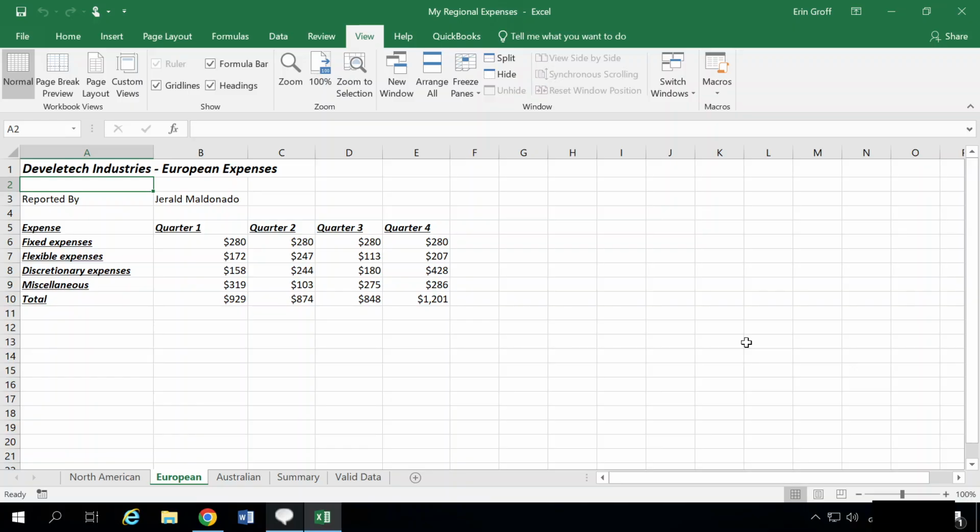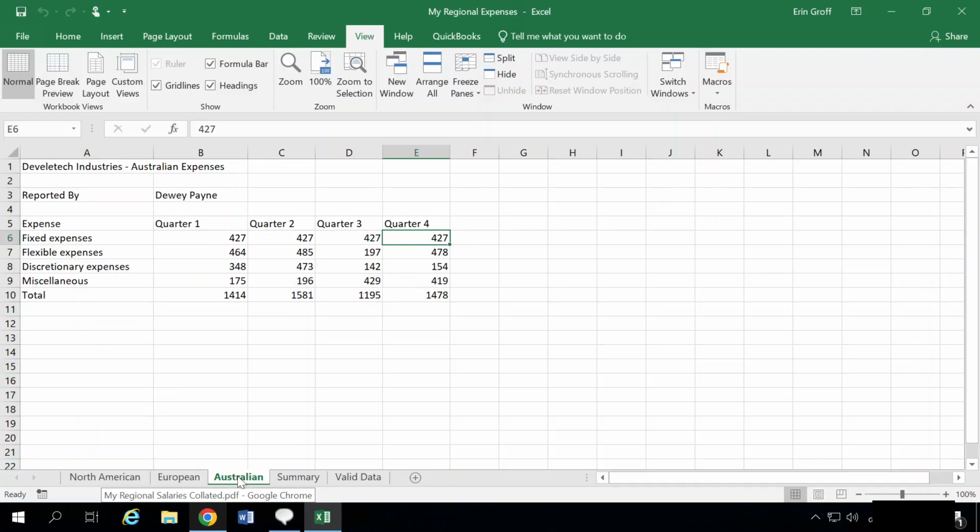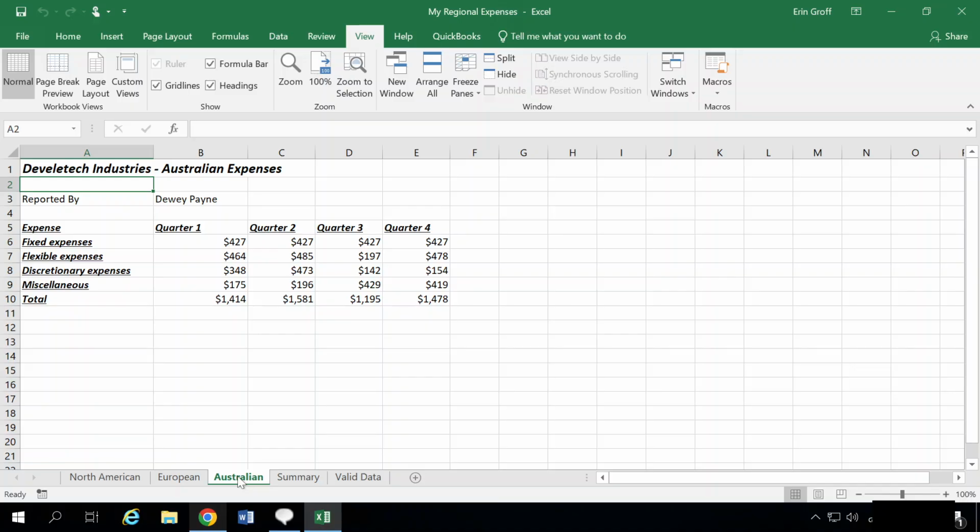Now we're going to run our macro on the Australian worksheet by using our keyboard shortcut. I'm going to navigate over to the Australian tab, and our keyboard shortcut for our macro was Control, Shift, and the letter F all at the same time. Again, it runs that as well for me.